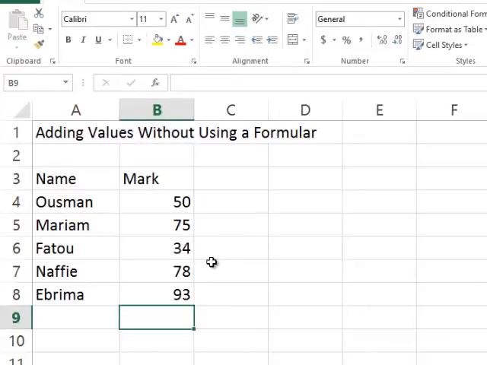Now let's look at secret number 3. In this case, I want to give 5 extra marks to my students. They have done a test and I want to give them 5 extra marks. So instead of using a formula, I can use a very simple method, right? I want to add 5 marks to each of these marks listed here.